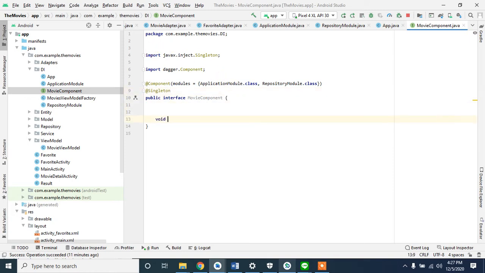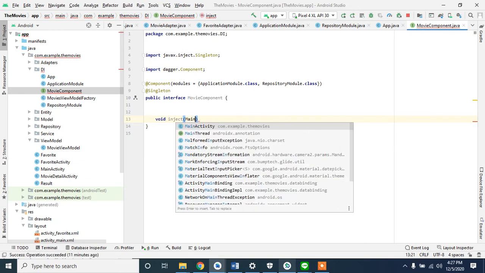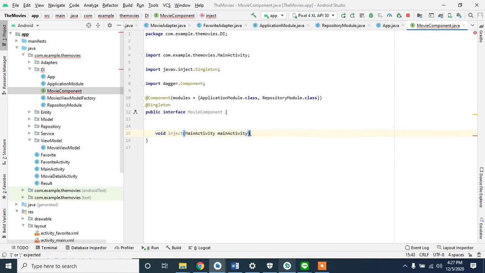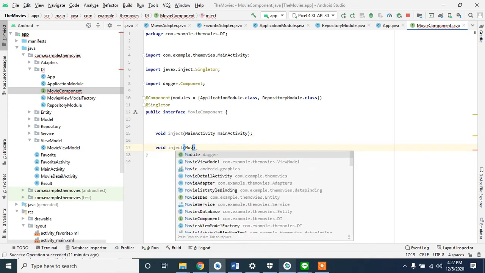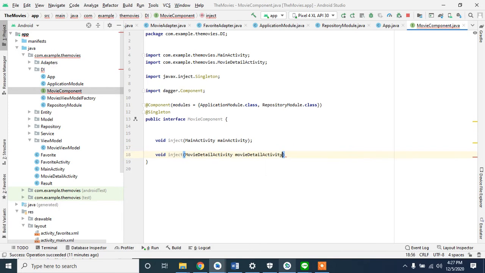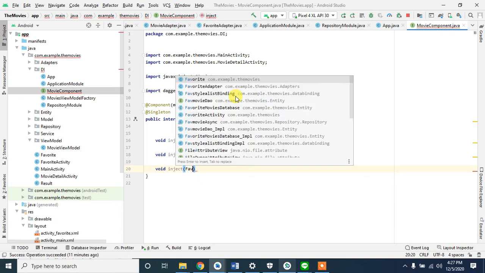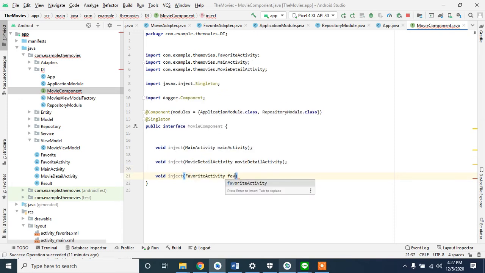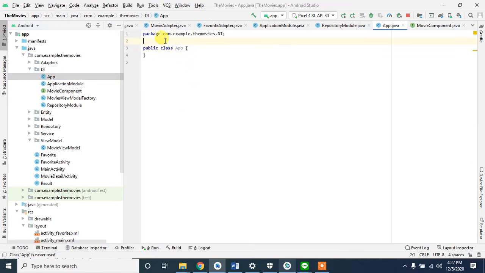So what we need is, we want to inject the data into our main activity, our movie detail activity, and our favorite activity. That's it.